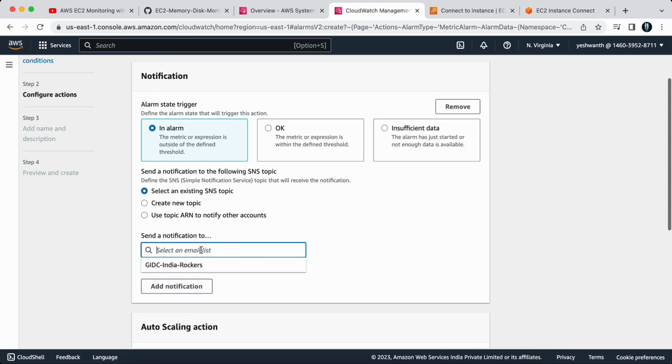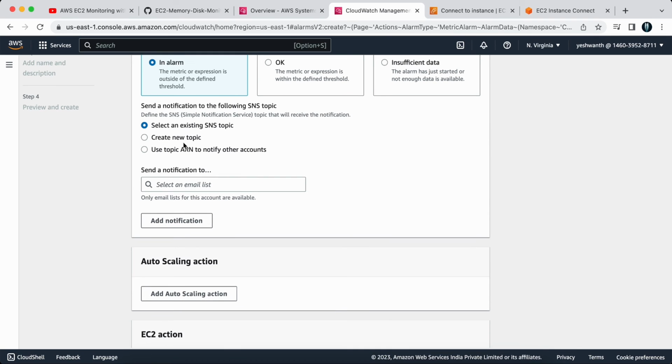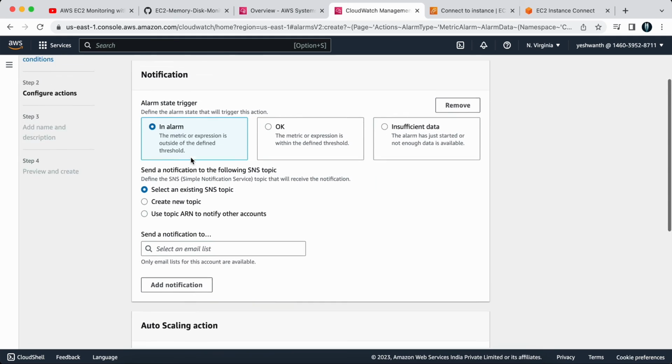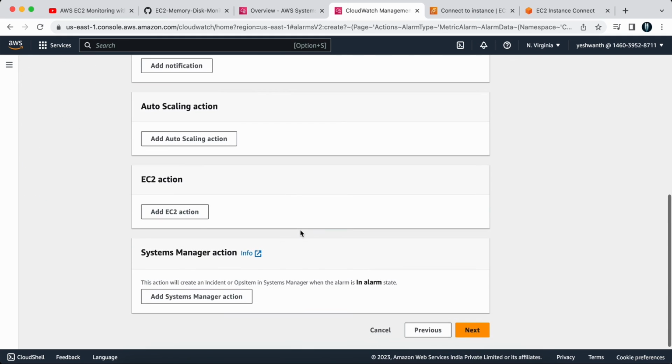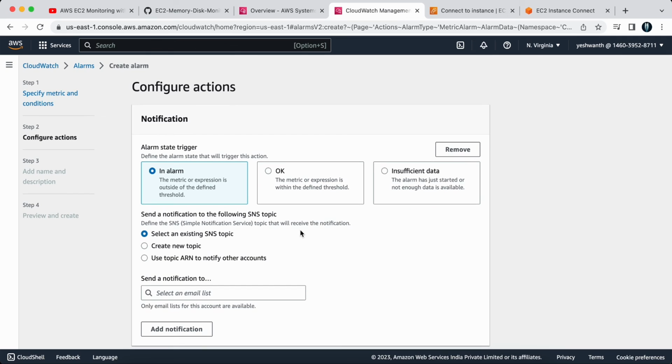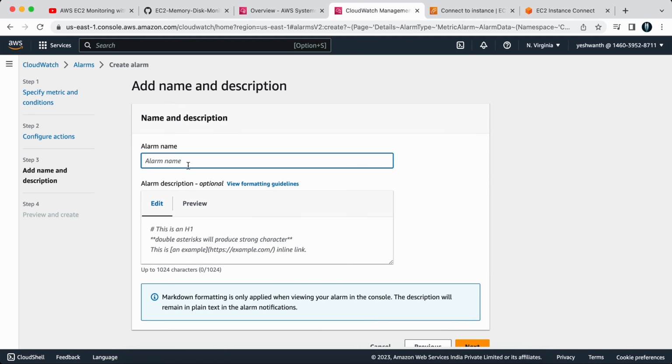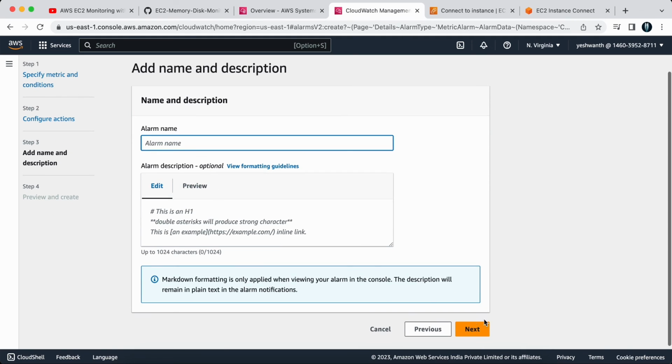Later on, if you want to notify anyone, you can create an SNS topic here, or you can find an SNS topic ARN here, and then you would be able to notify. If you want, you can do that. Else you can remove the notification part completely. I'll just remove this one. I don't want to add any notification. I'll just go with next. You can provide a name here if you want, and click on next. Let me say demo. I'm not going to create it.